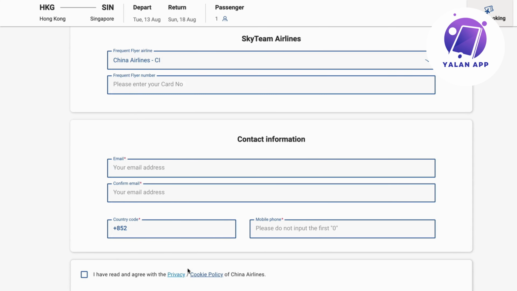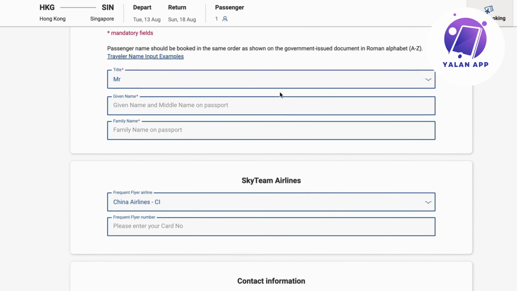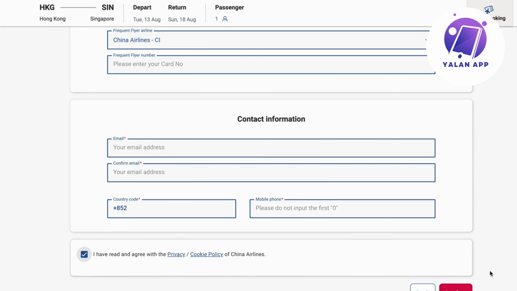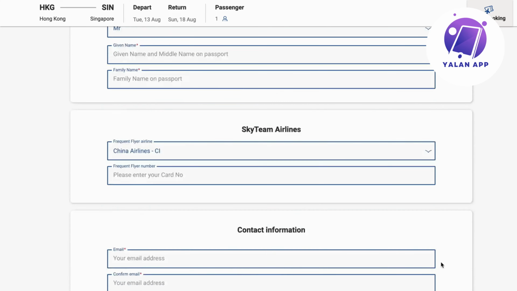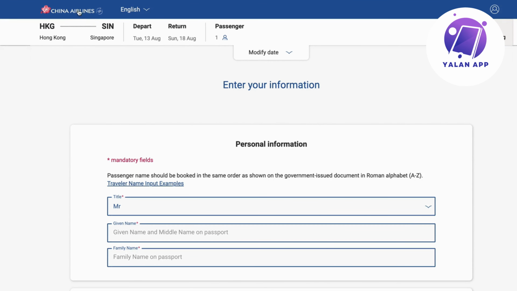And then you need to obviously read the privacy and cookie policy as well. Then select this one when you have. And when everything in here is done, just click on confirm. The last step is going to be for you to actually provide them with your payment method, so how you want to pay, basically. And when you have confirmed your payment and you have paid, you will get your ticket to your email address most likely. And that is basically exactly how to book your flight online on China Airlines.